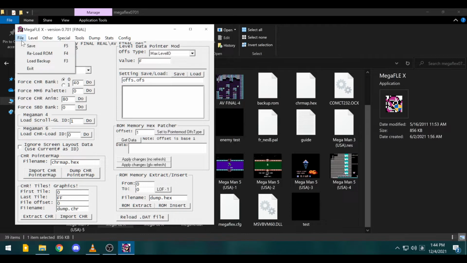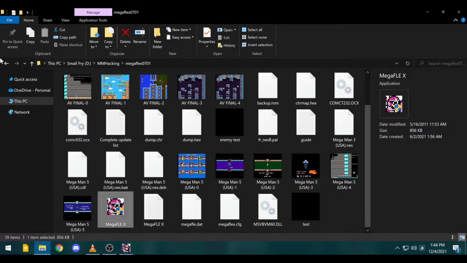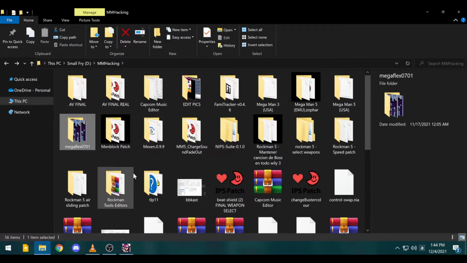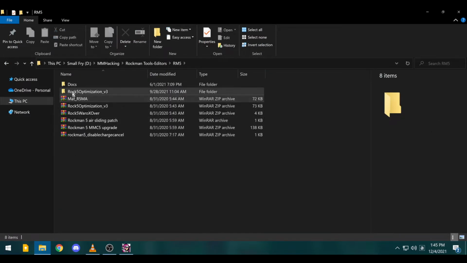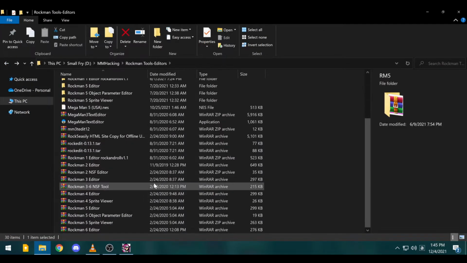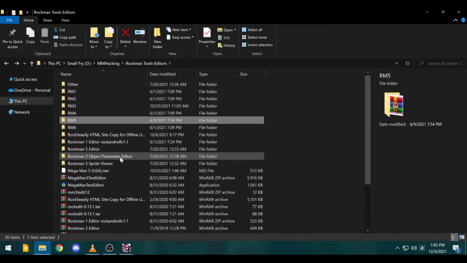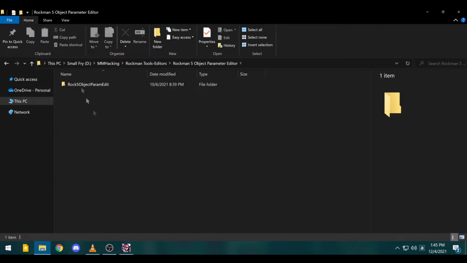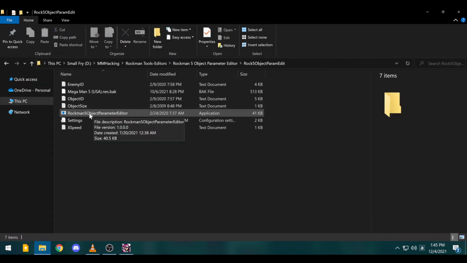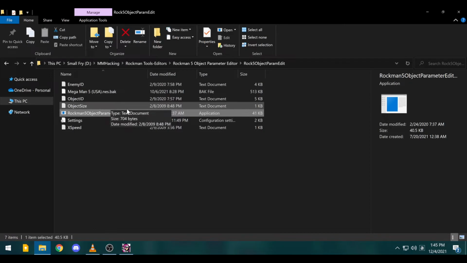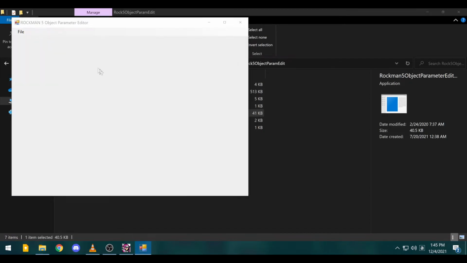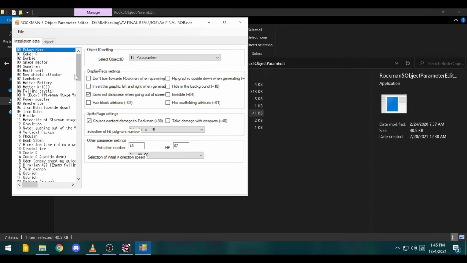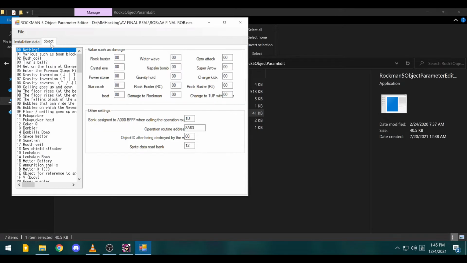Oh, there was one more tool I should have mentioned that I used specifically, and it was a Rockman 5 thing. What was it? Oh, it's the Object Parameter Editor. Now, this bad boy. It's the same thing, it's going to ask you for your file. So what it does basically is you have two files here.